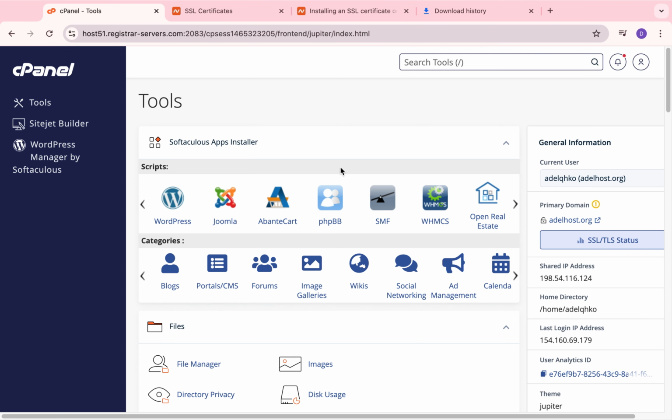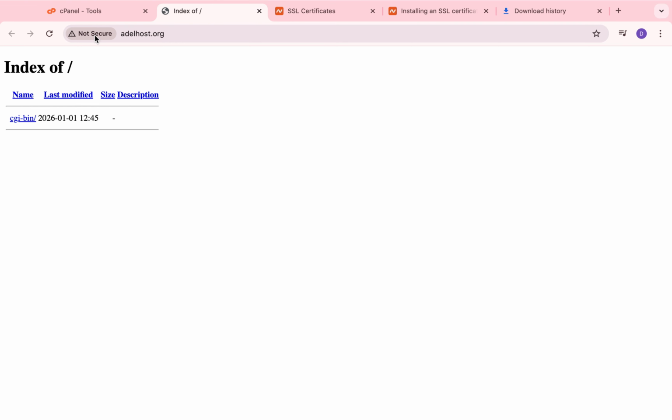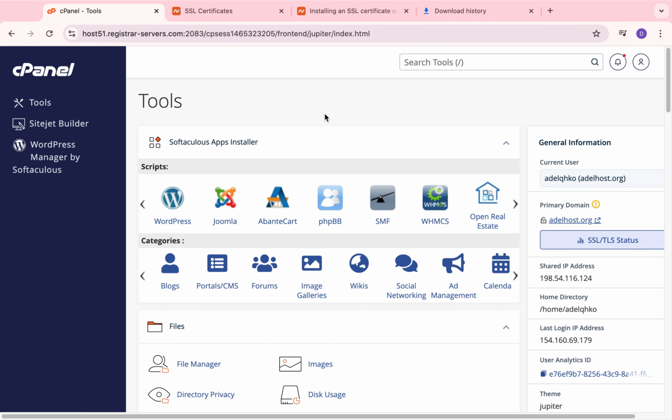If you return to your cPanel account, your domain name is still not secured under HTTPS. If I click on it right here, you can see that this domain name is still not secure. That is mainly due to the fact that the SSL certificate hasn't been installed yet. We are going to do those steps now.